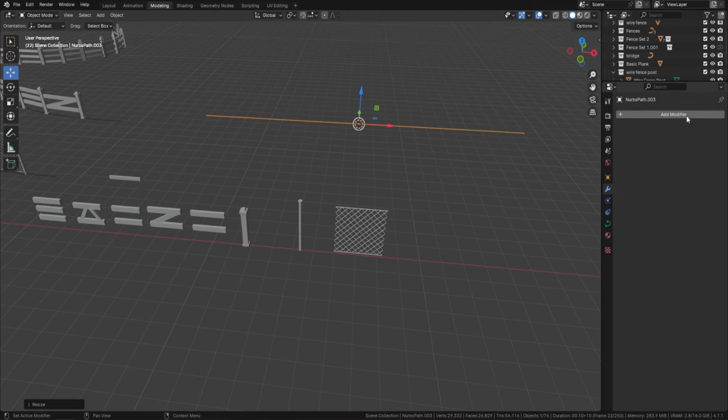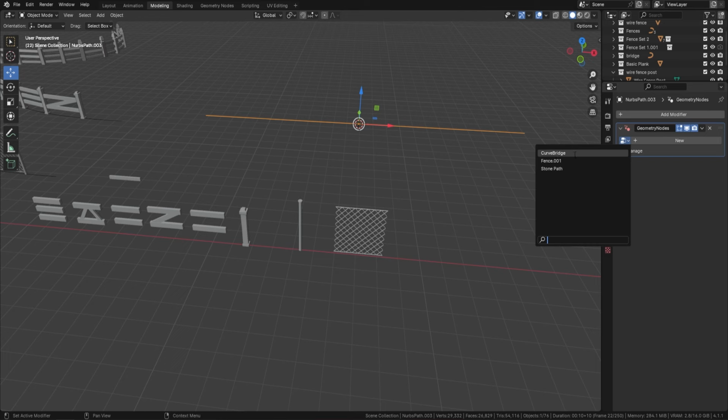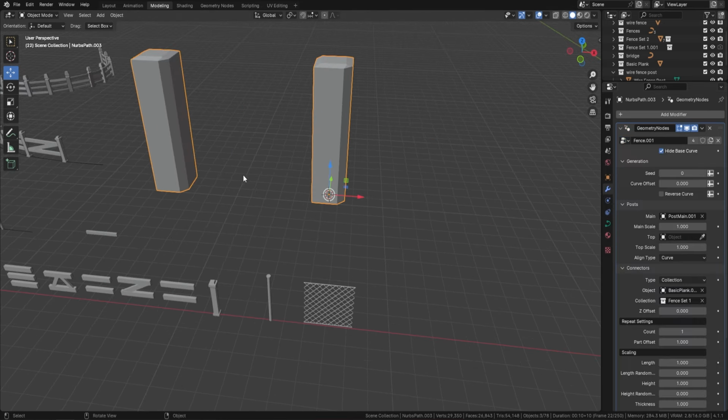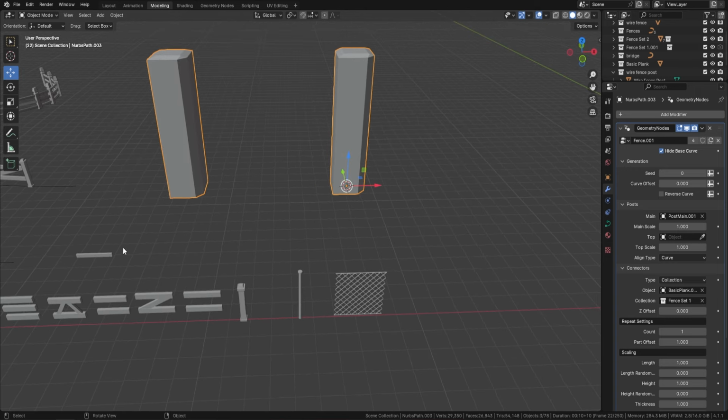So all I'm going to do now is bring in a geometry node. And the one we want isn't going to be the bridge or anything like that. It's just going to be the fence. So let's bring in the fence. You can see at the moment that's looking pretty big. Now let's not worry about the scaling or anything like that at the moment. All we want to do is bring in this post and this plank here.